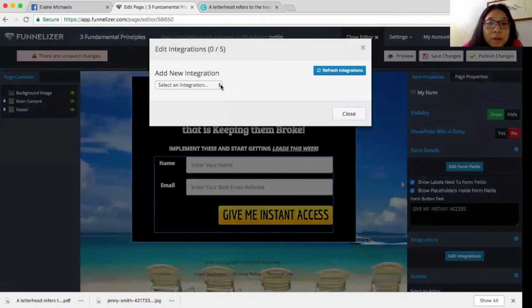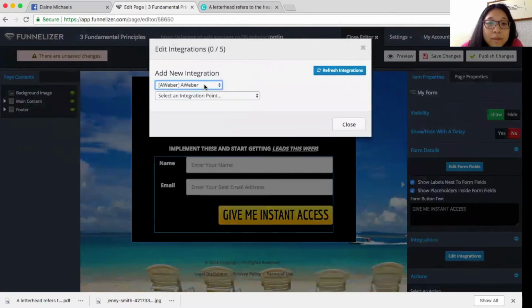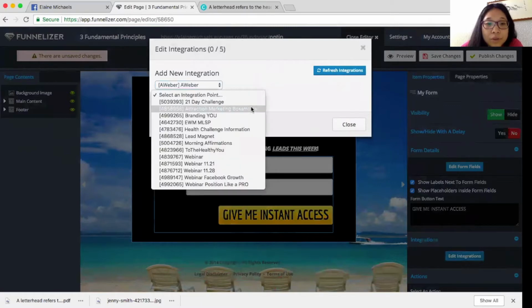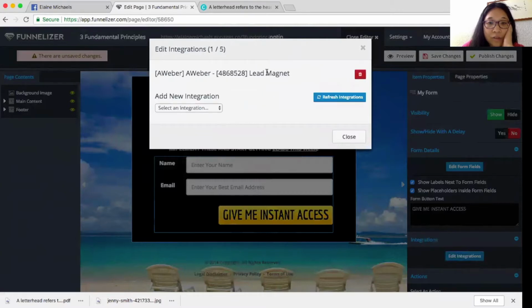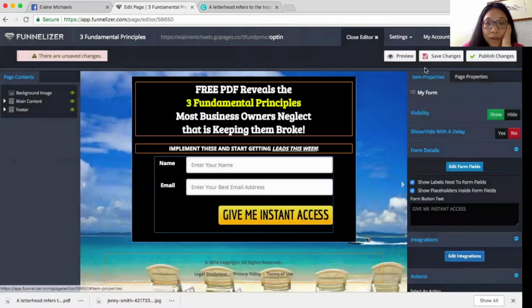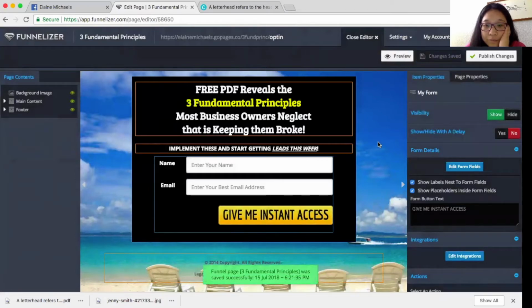Okay, so I use Aweber, and it's already been connected. So here's Aweber. Because it's already been connected, it's going to let me select which list in Aweber I want them to go to. So I have created lead magnet right here. Okay, and don't forget to hit Add New Integration. A lot of people skip this step and it doesn't get integrated. So hit Add New Integration, and then you'll see it right here. And then go ahead and close out. Okay, don't forget to save changes.